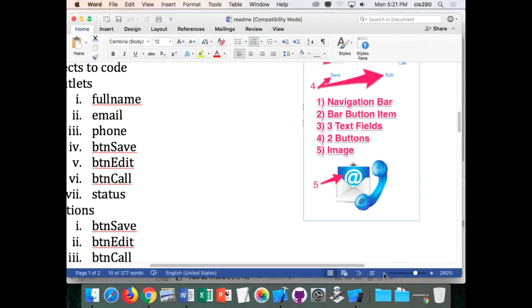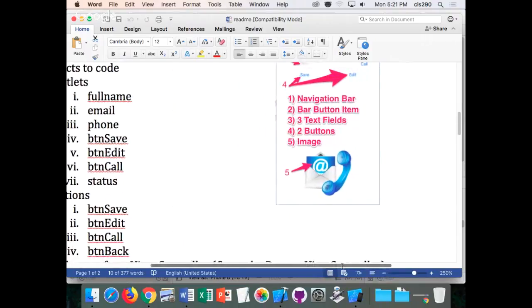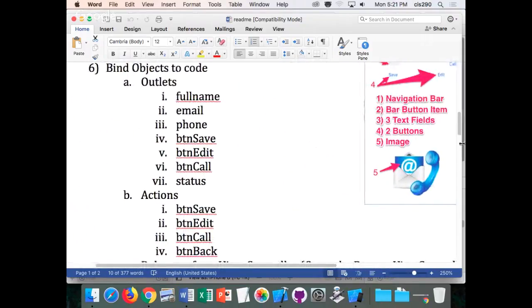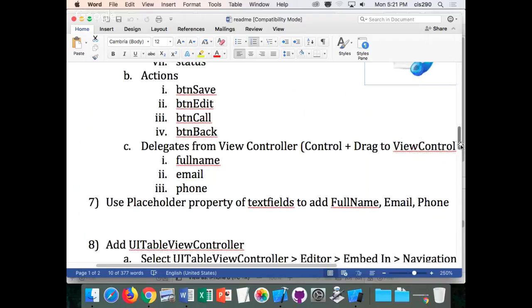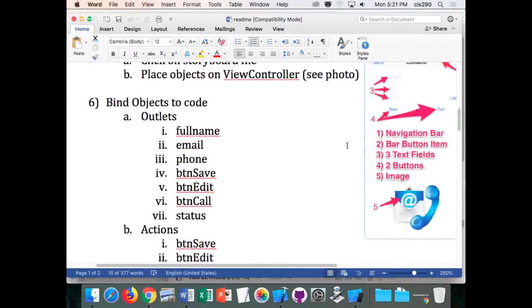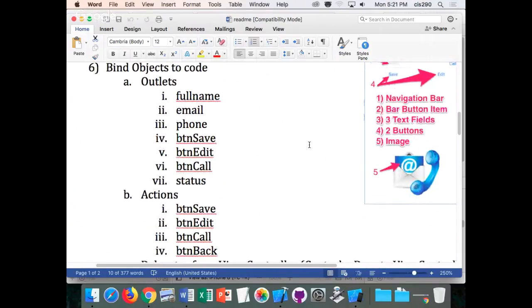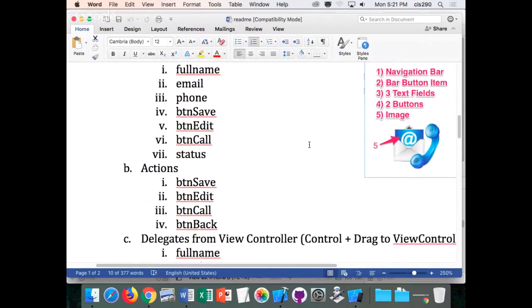All right, now we're going to have to create some outlets and actions. Some of these I did not have you create, so don't worry about it. We're not going to be creating the BTN call or the status. Anything that's call or status, we're not creating. So for outlets we're going to create full name, email, phone, save, and edit, those top ones. For actions, we're going to create an action for BTN save, BTN edit, and BTN back.